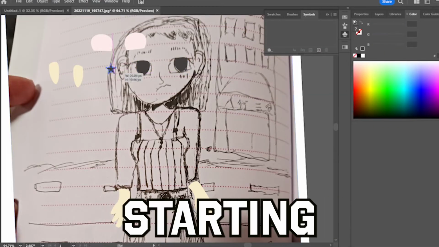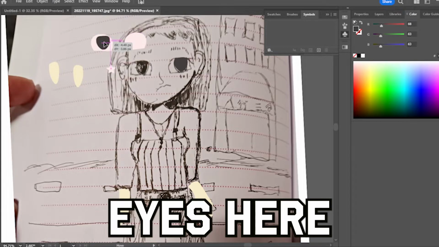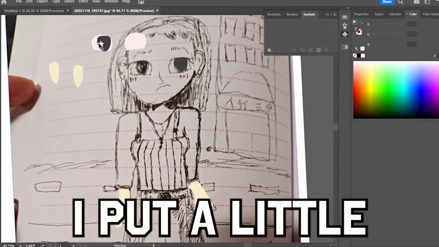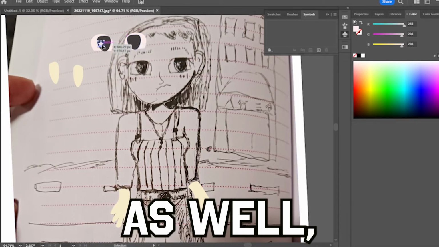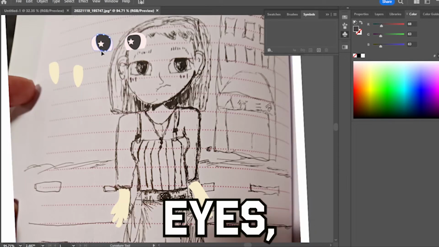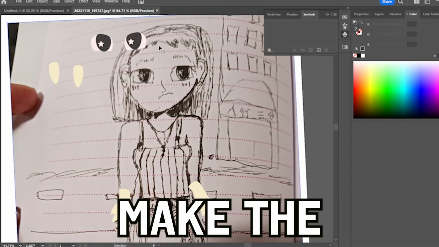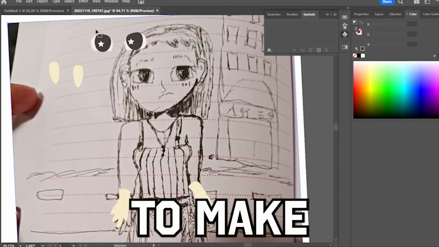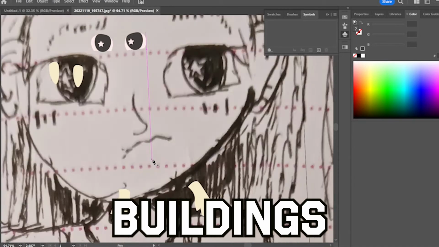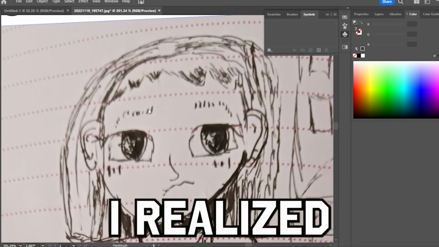So I'm starting with the eyes here and fixing it up. I put a little star in the eyes as well, a little twinkle in her eyes. And I'm going to make the whole background. I'm going to make the buildings and everything. So I realized something.